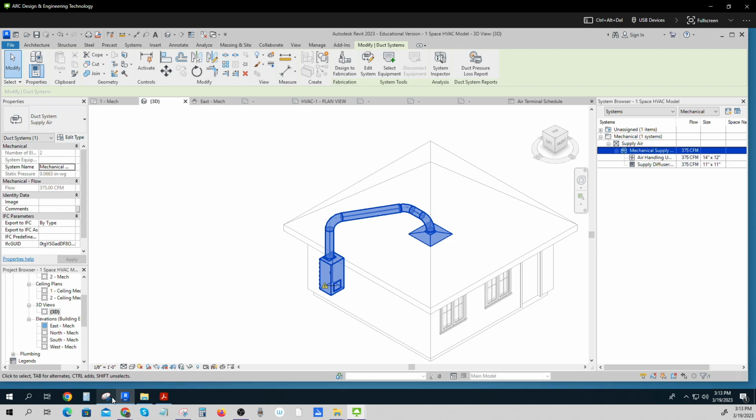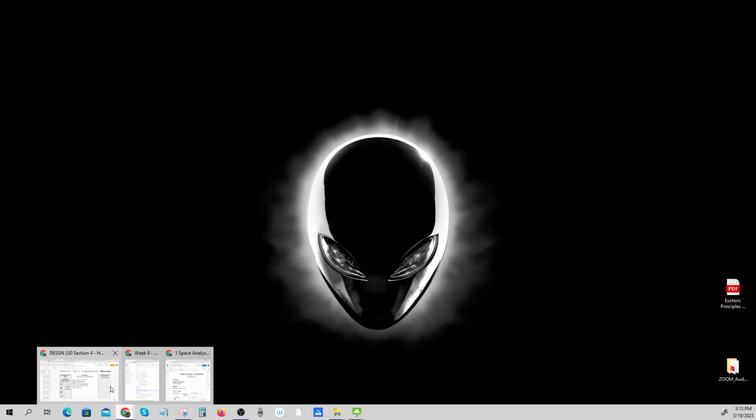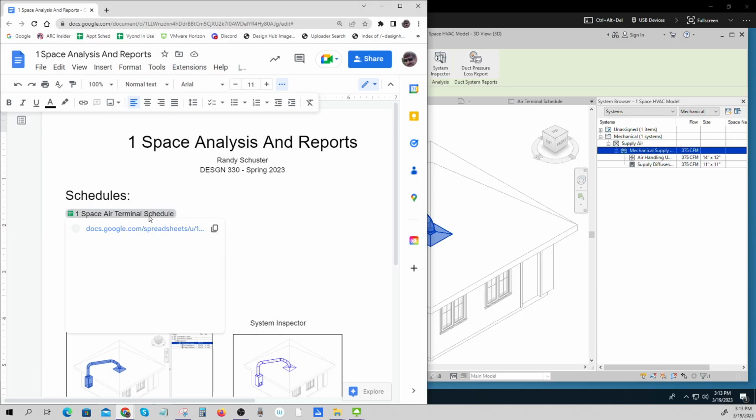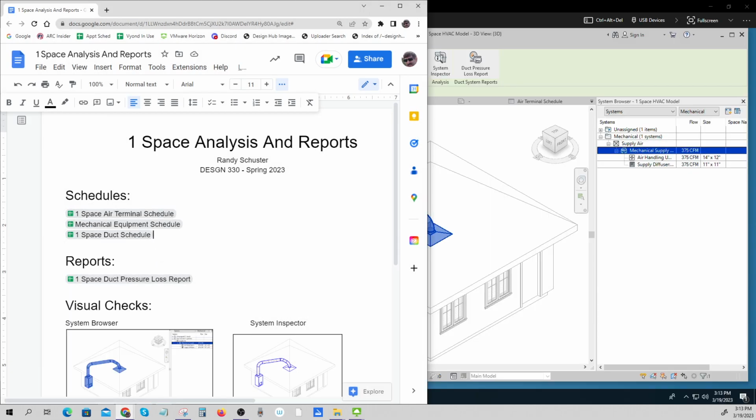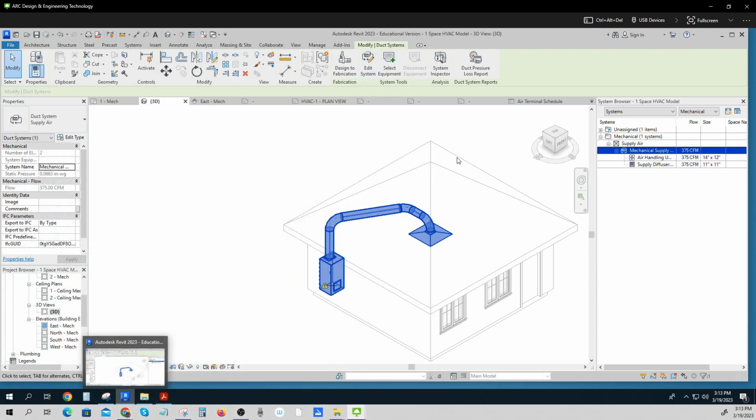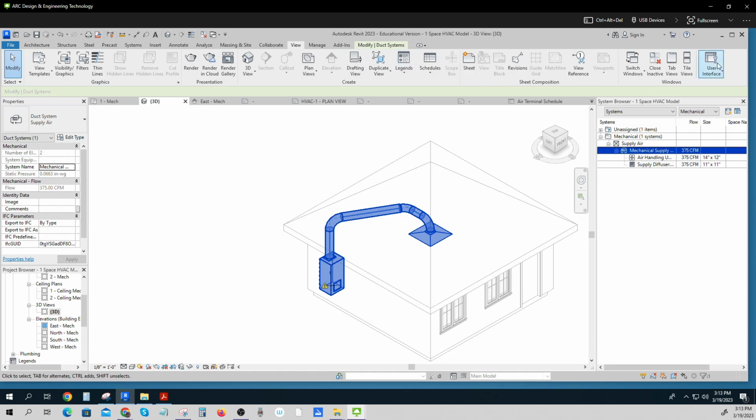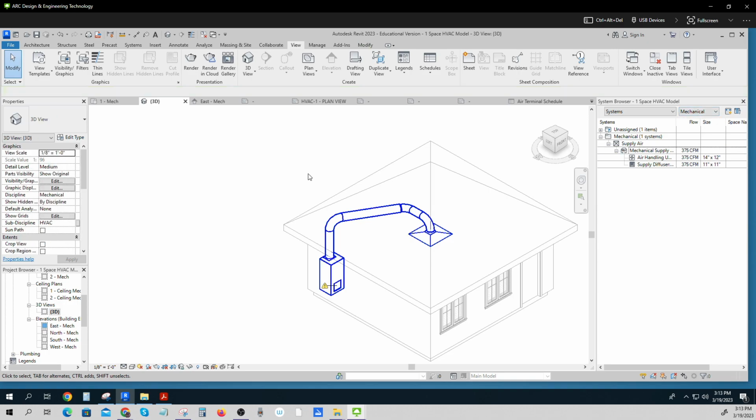What were some of the other reports that we had? Showed you the schedules. I showed you the report. And these are just image snips. So I just went to each one of these. So this would be a really good one. This would be my system browser. Remember, I saw that from View, User Interface, System Browser, and I changed it to Mechanical. So I just took a snip of that.